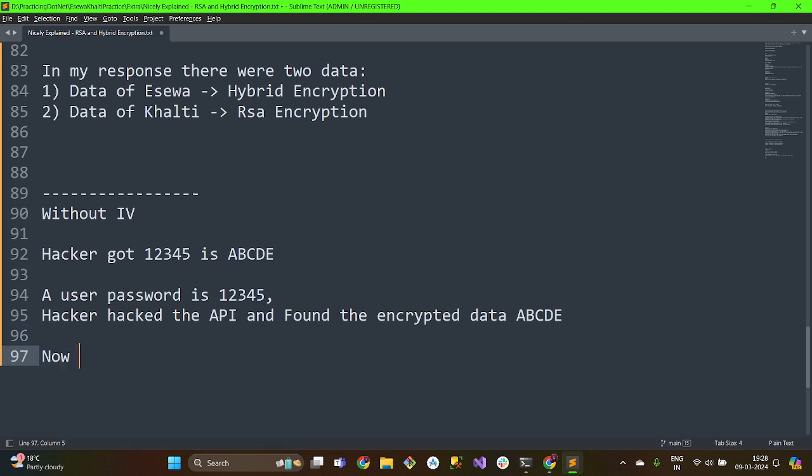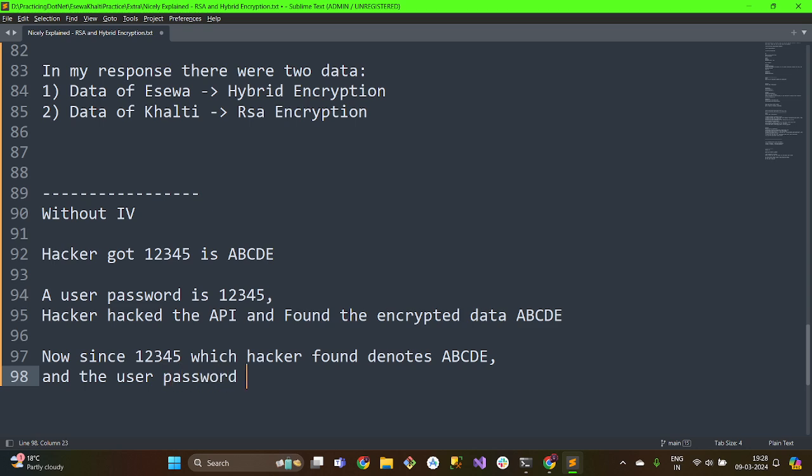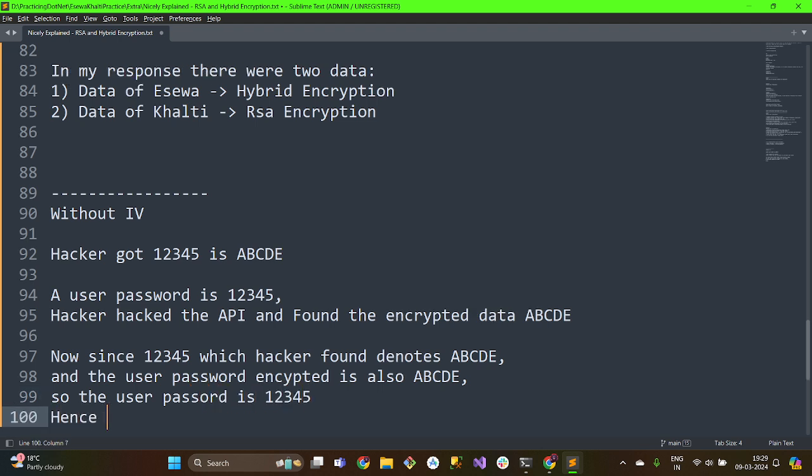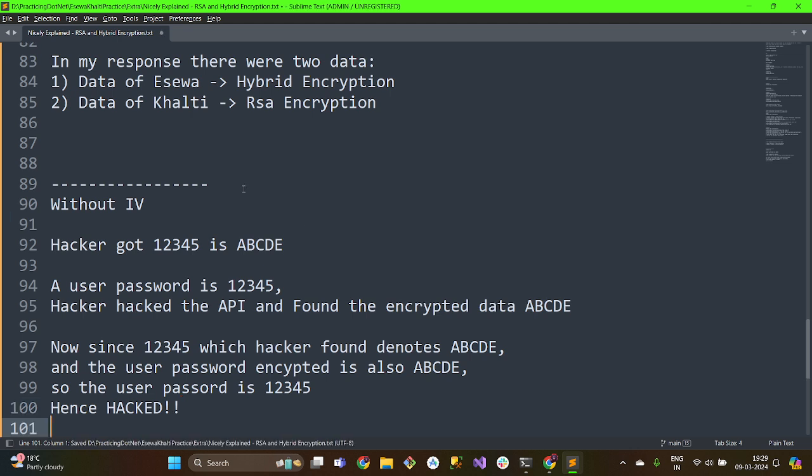Now since 12345, which the hacker denotes as ABCDE, and the user's encrypted password is also ABCDE, the user's password is 12345, hence hacked. So this is what happens without IV, as far as I know.